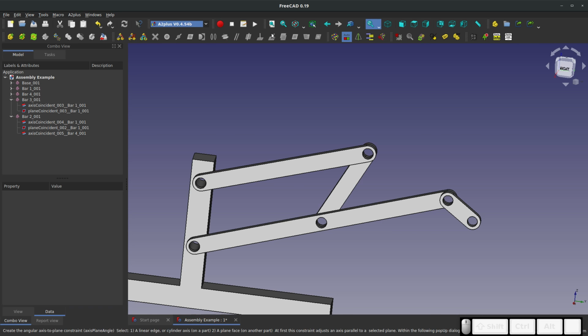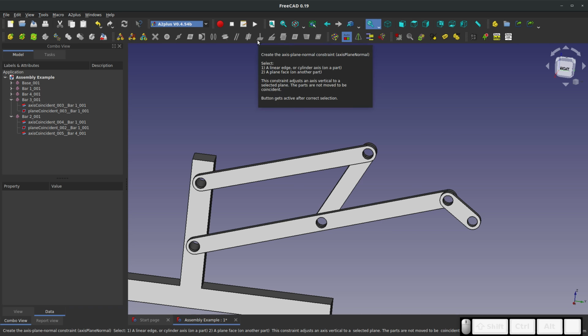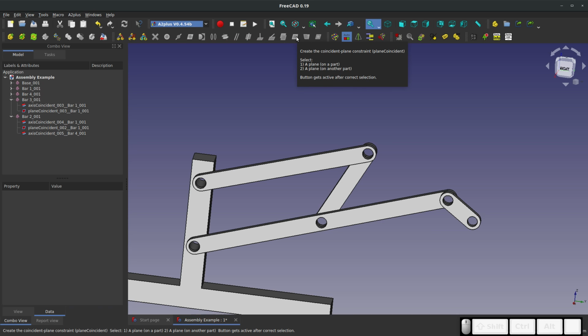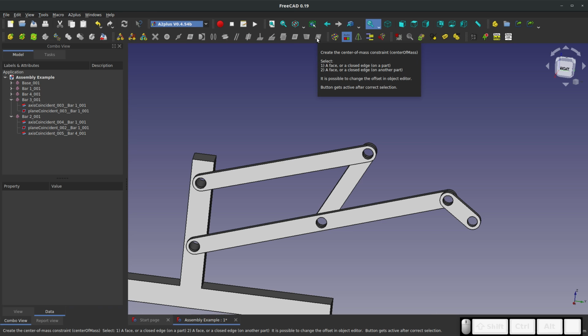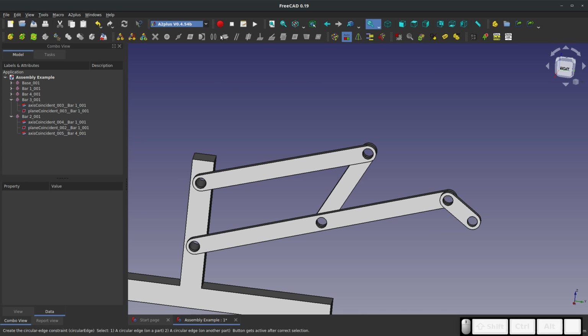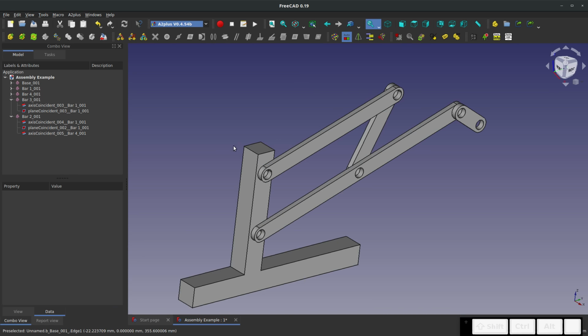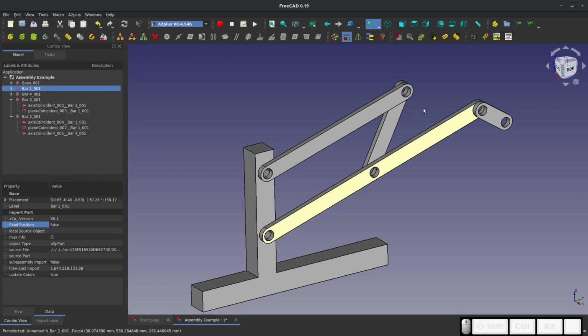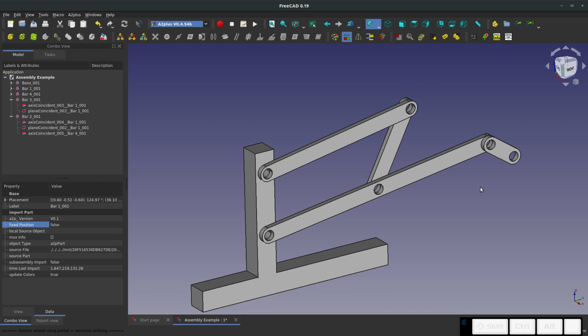I mean, you have a whole bunch of constraints up here. They're all pretty self-explanatory, right? You can have an axis normal to a plane. You can have an axis plane constraint. You can have parallel. You can have plane coincident, plane angle. What is this? Point and plane. Oh, center of mass. I've never actually used that one. Axial alignment. Circular edge. I mean, they're all doing really similar stuff. And you can check your motion under rules of constraints. So we have some really awesome resources here in FreeCAD.